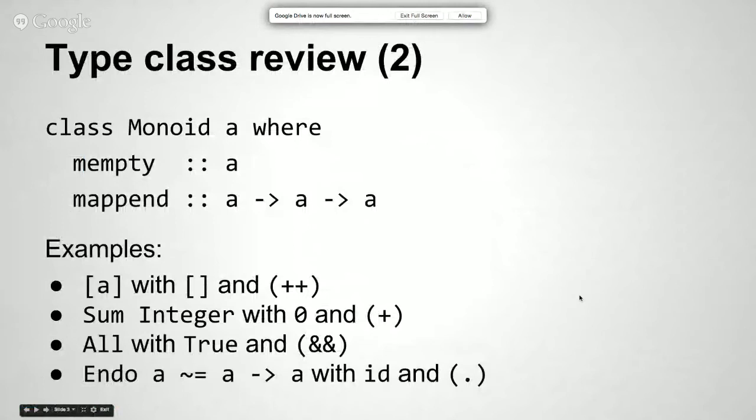Monoid, which has an empty element or a 0, and it has an append or a plus element. So if this is from abstract algebra, it's kind of like a group, except you don't necessarily have inverses. So examples being lists are a monoid in any type. A sum type on a numeric type, such as Sum Integer, is a monoid with 0 and plus. Product is a monoid with 1 and times. And then we had Any and All, which are Boolean monoids.